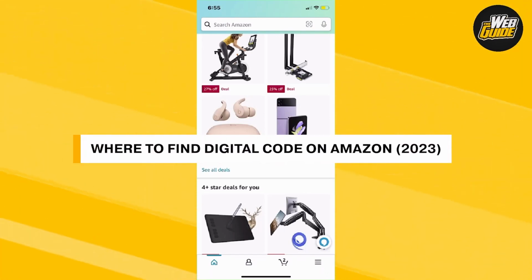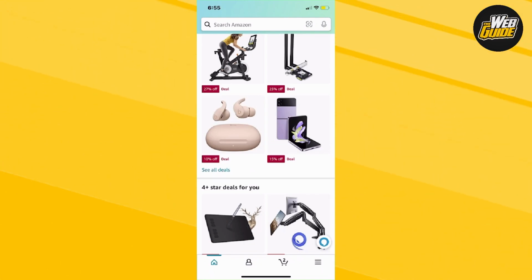Where to find digital code on Amazon, guys. So in this video, I'm going to show you guys how you can go ahead and find your digital code on Amazon on mobile in 2023. So let's just go ahead and head right into the video.